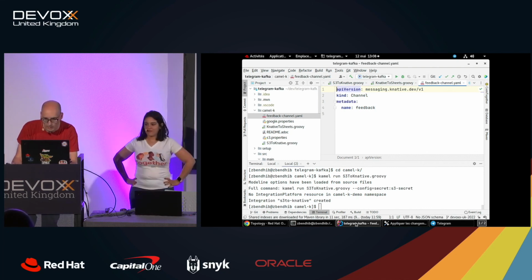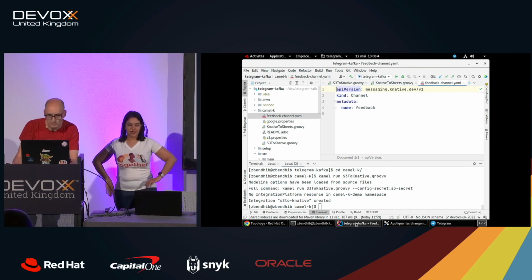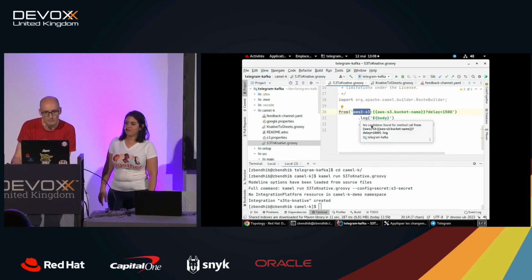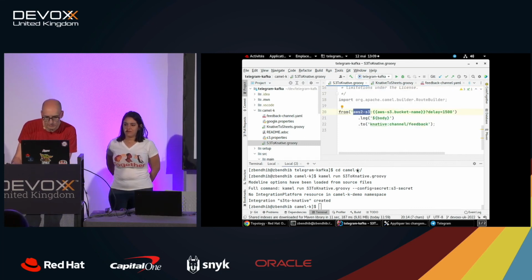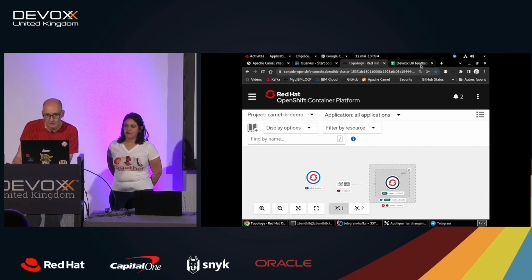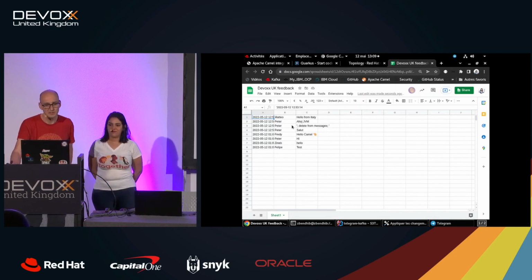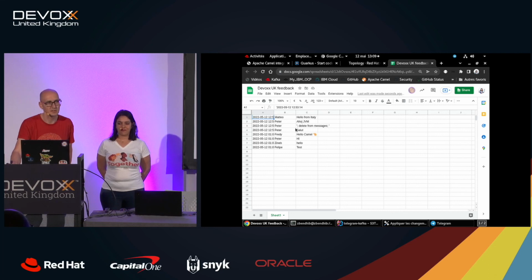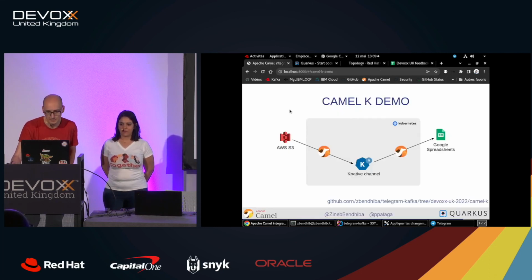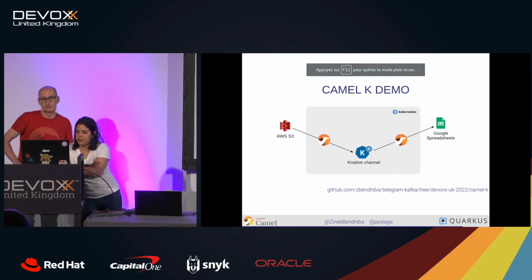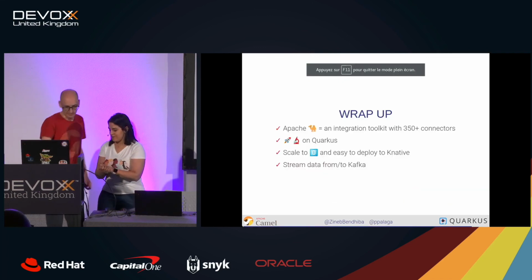So now, how much time do we have? I'm not going to explain how the routes are implemented because we have no time. I just switch here to the spreadsheet. You see that the messages arrived here, and that's what we wanted to implement. Now let's get back to the presentation.